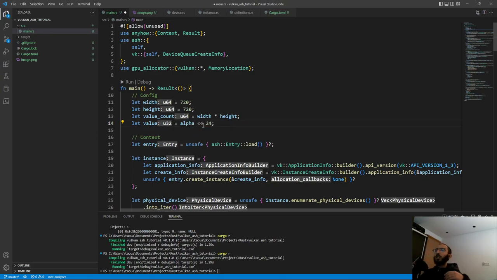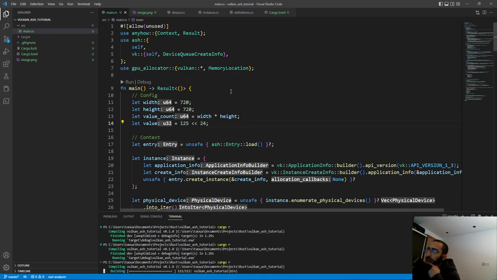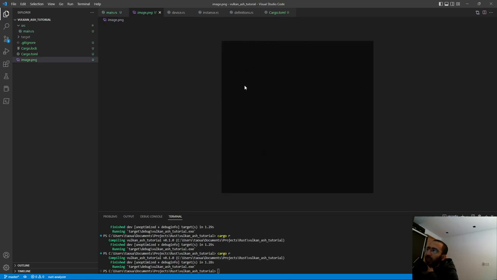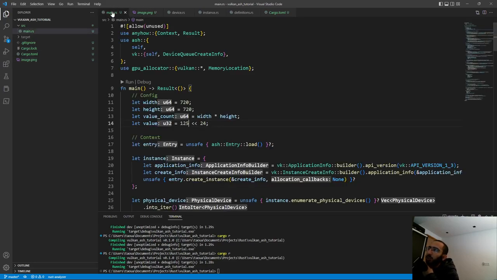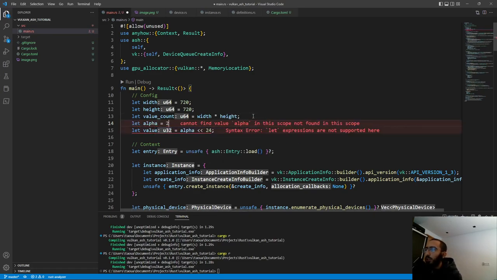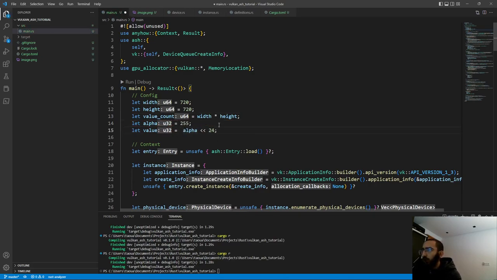So the alpha is the... what? Hold on, what? For example, 125. Okay, so it's kind of like almost half transparent, right? So this is actually alpha. So this is the alpha, okay. So alpha, let's say 255.